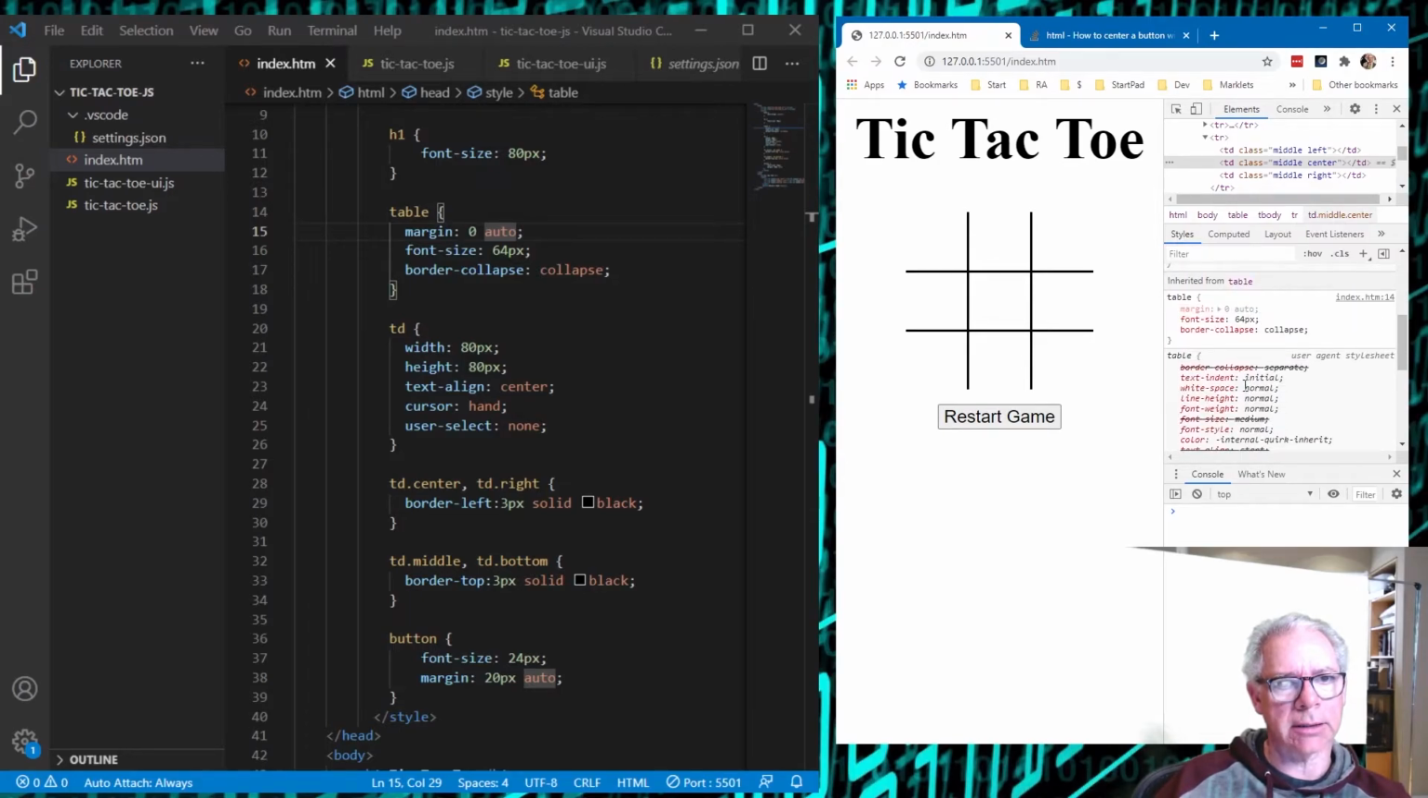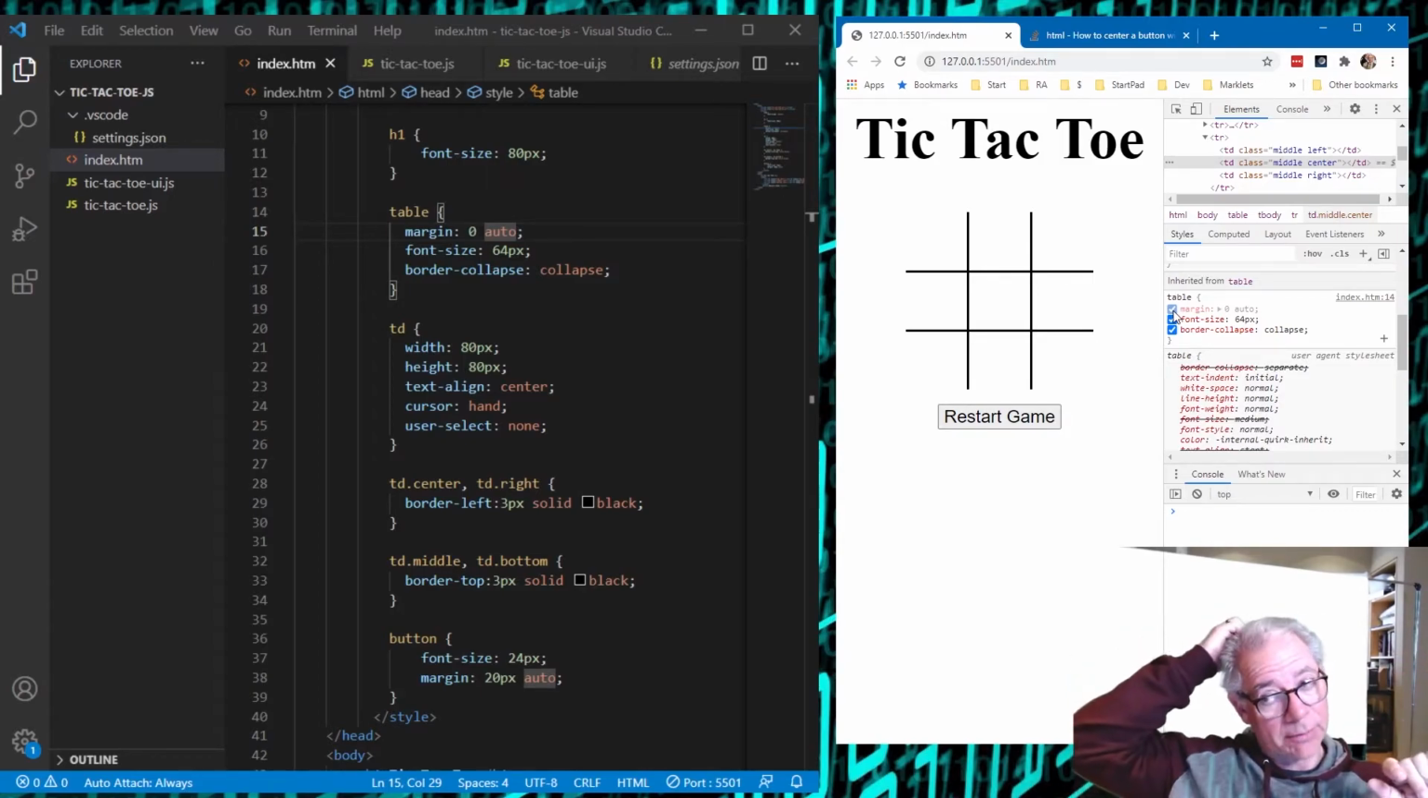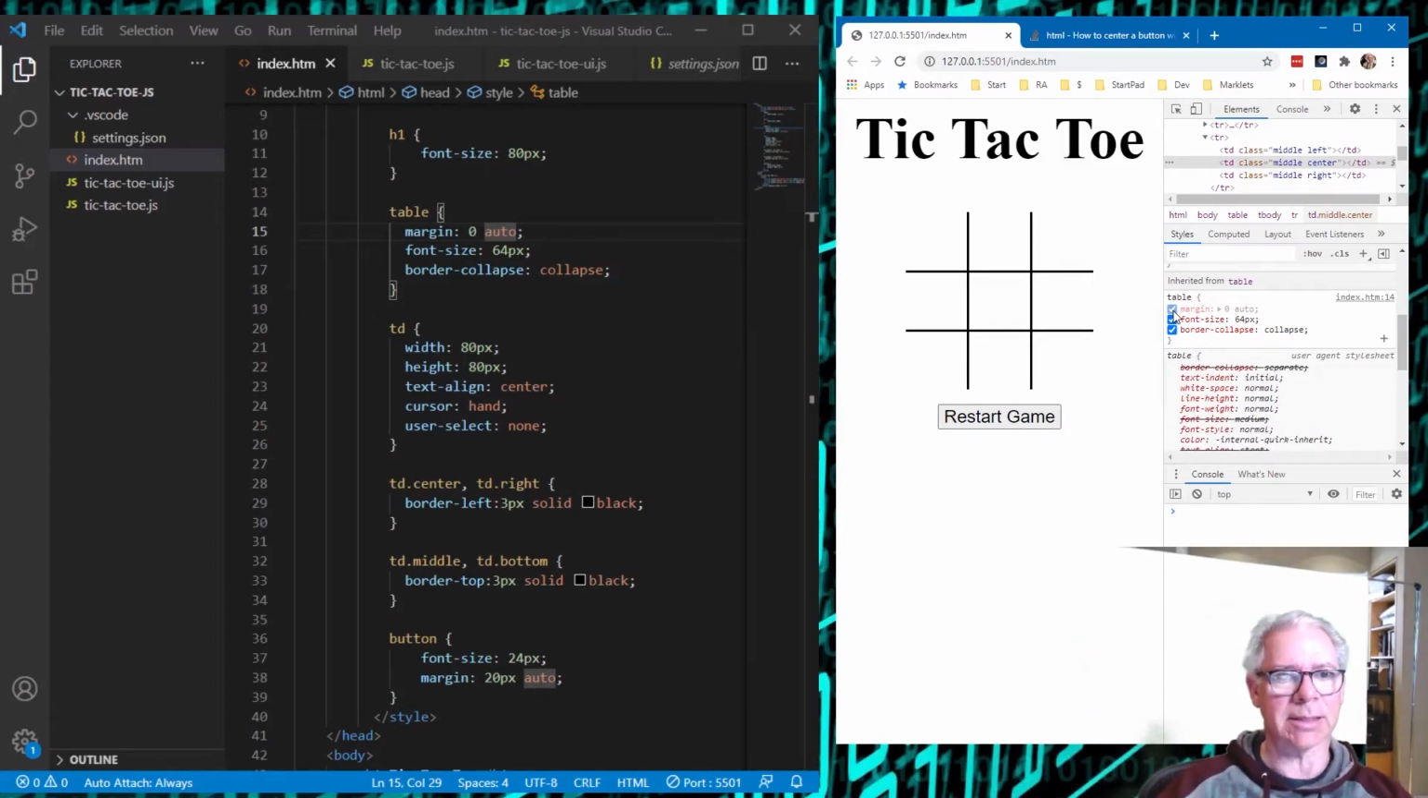The table style. Here we go. So if I turn off that margin, auto means it'll try to take equal margin on both sides. So the 0 there means the top and bottom margin around the board, and then the auto means the left and right. So it's like top, bottom, left, right, if you only have two values there for margin.